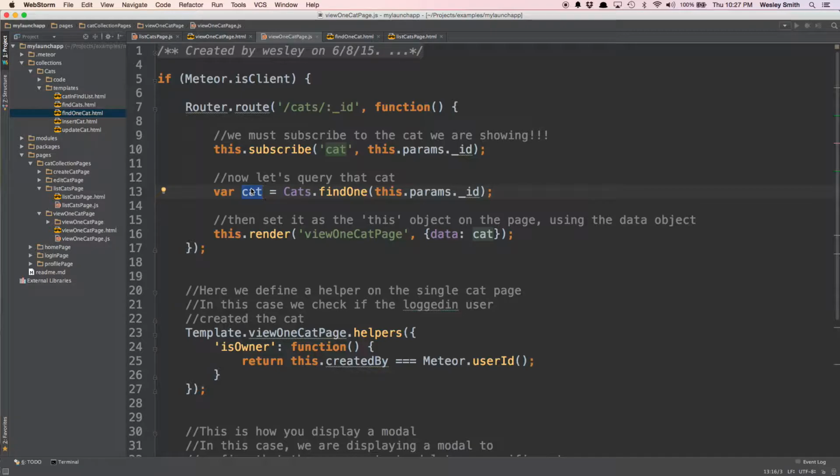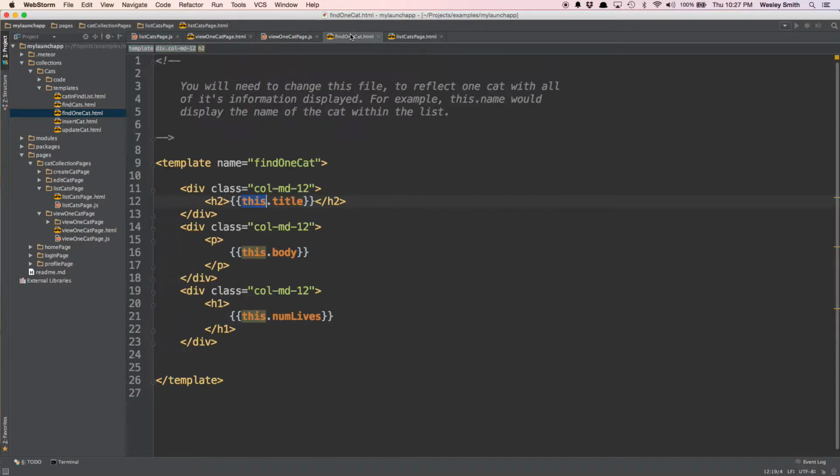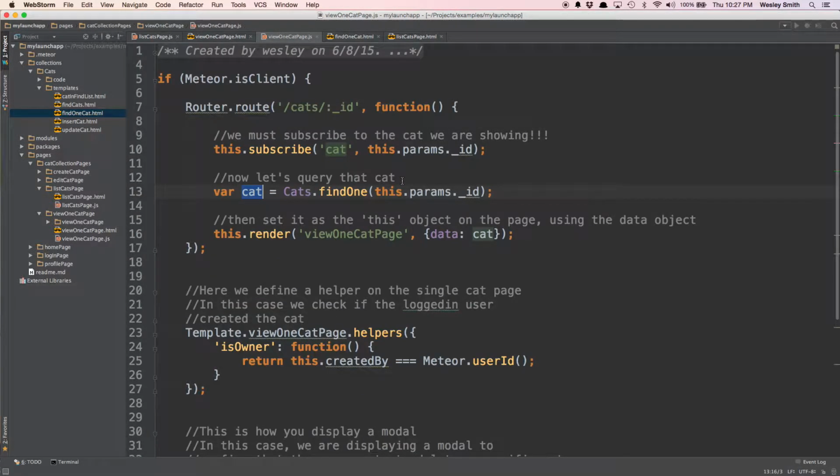So the data context is whatever document, or it could really be any object, but in this case it's a document, that this keyword is set equal to. That's called the data context. And the way we do that inside of a router when we're going to a certain URL is we pass this object in, we say data, and then we give it whatever we want this keyword to be set equal to, right?